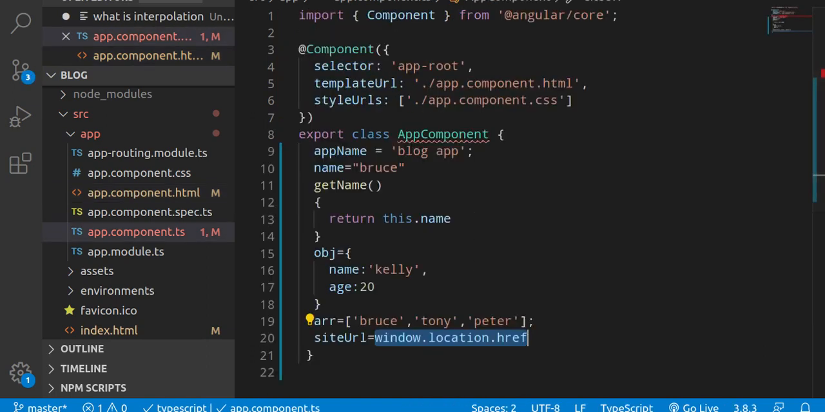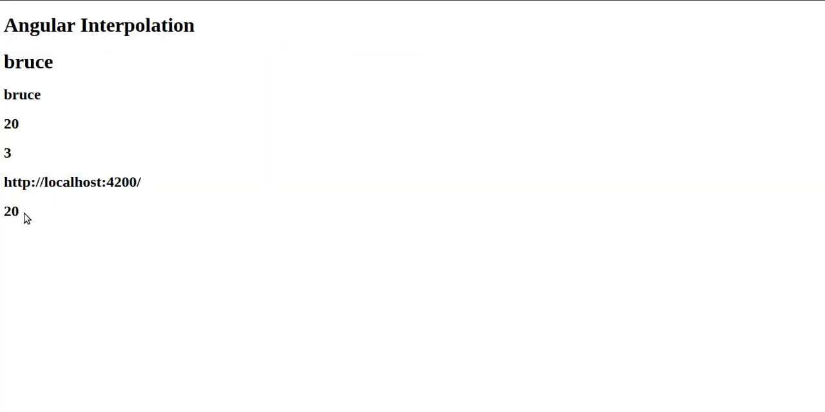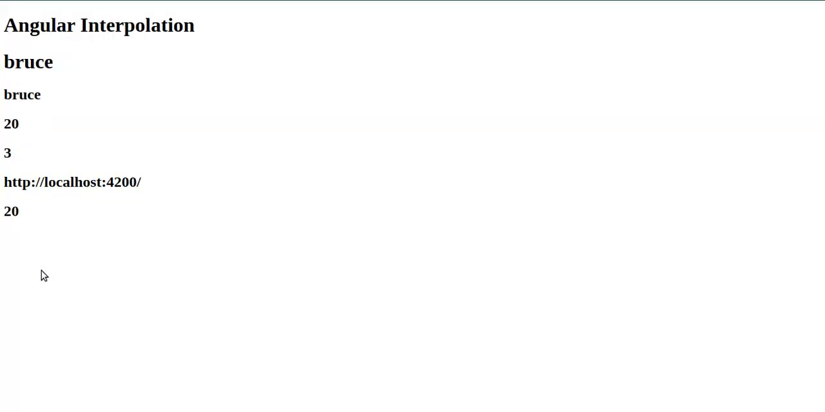Some other things also work here, like arithmetic operations. If I want to do 10 plus 10, it can be easily done here. You can see the result of 20 here. We can also put all kinds of arithmetic operations here. You can see that. Great.